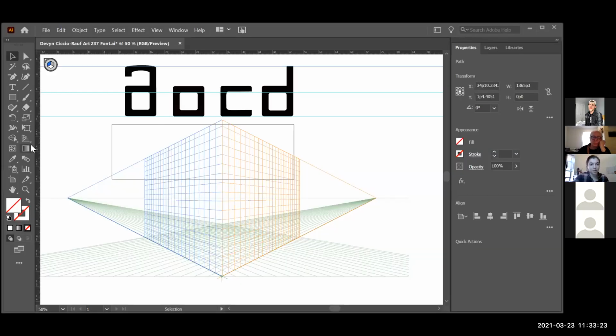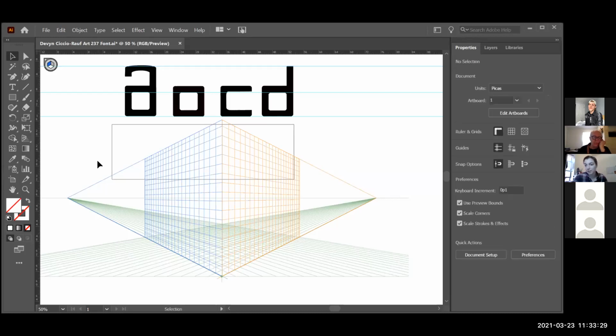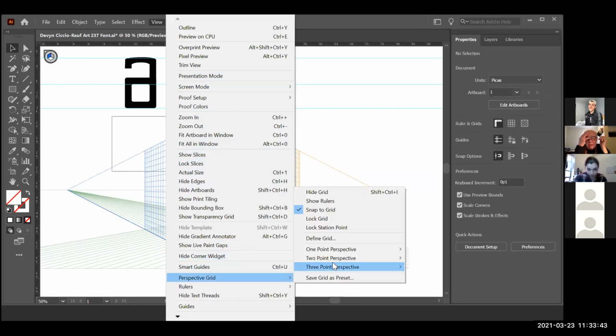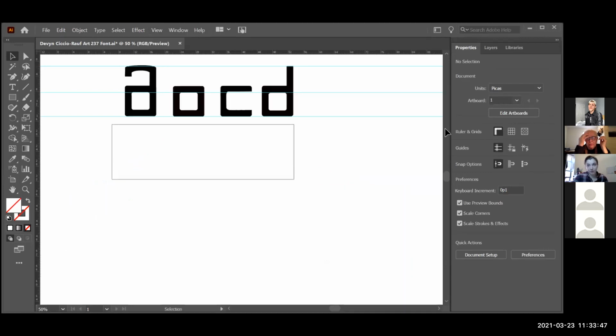I clicked this button, the perspective grid tool, and I can't figure out how to get rid of it. Go to View. We're looking for Perspective Grid, yeah, Hide Grid. Okay, perfect. Thank you, Professor. Okay, well, that's good. Everybody knows how to do that now.